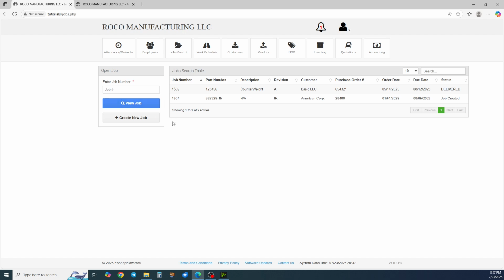In the job search table, you're able to sort by anything. Let's say you have a lengthy list of jobs at this point and you wanted to sort by the job number. If you click on here, this will change the direction by which it shows you the job numbers. Also with the part numbers, this will change it by ascending or descending, same with description, revision, customer, and so on. In the search tab here, you can put any text and it will search by the job.